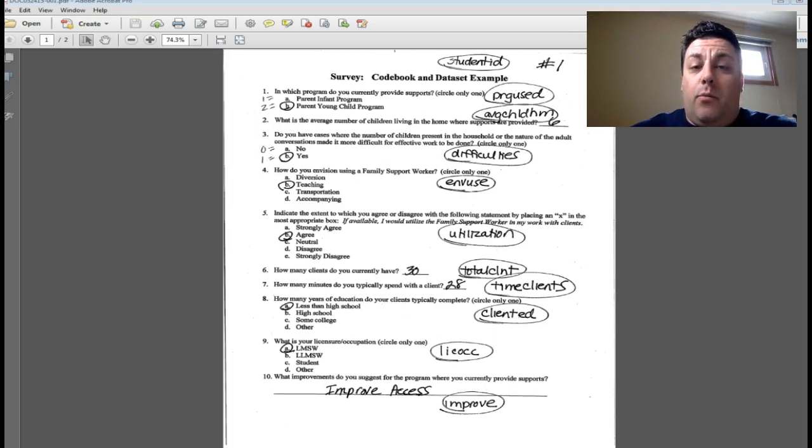For question 2, which was an open-ended question, it said, what is the average number of children living in the home where supports are provided? We don't need to create value labels there, since we know that whatever number a person wrote down would correspond to the average number of children living in the home. However, for question number 3, we do need to provide value labels.